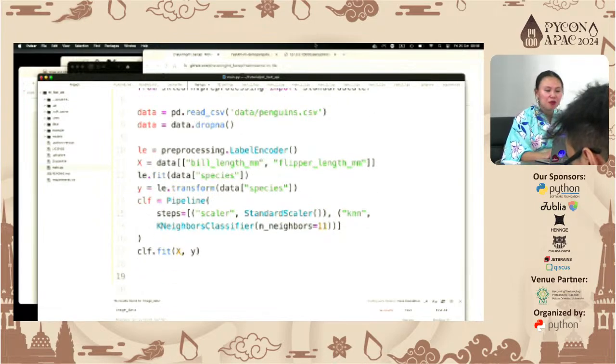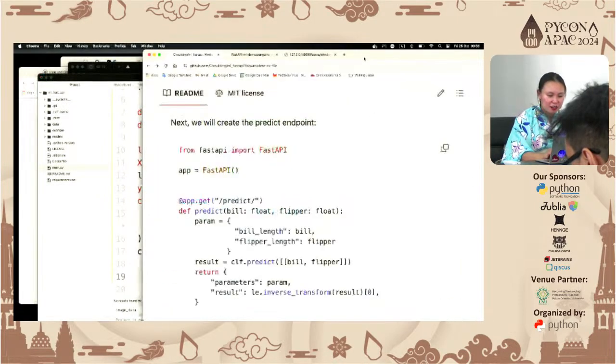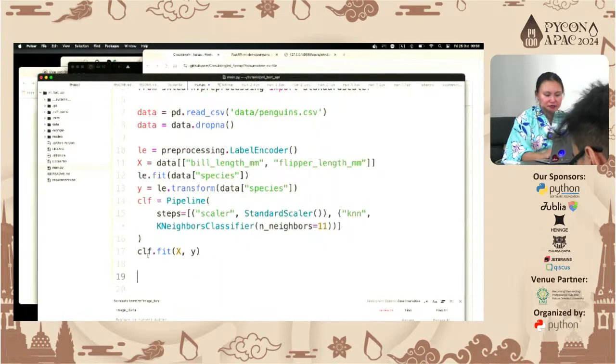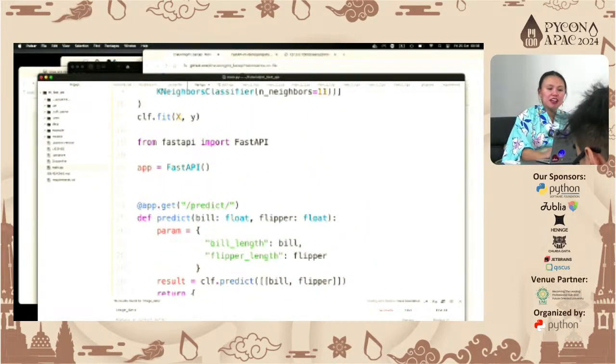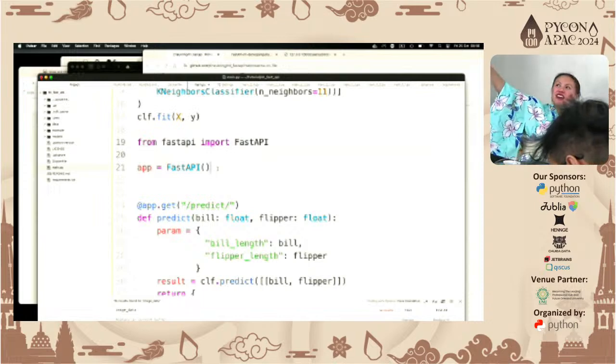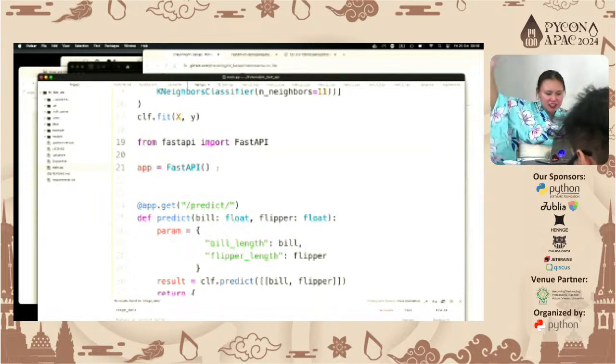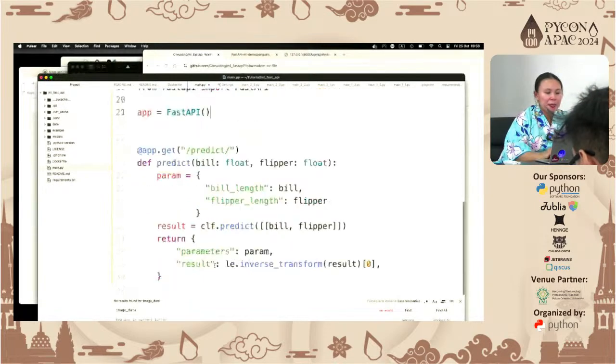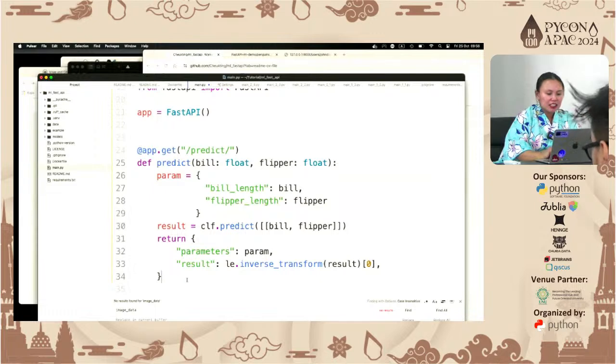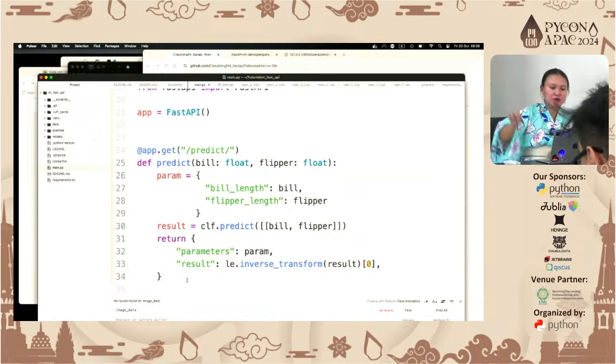But now we want the endpoints to do the prediction. So this is what I do. Again, this is very similar to the previous example. We have FastAPI, so we create a FastAPI app. So this is the prediction function.